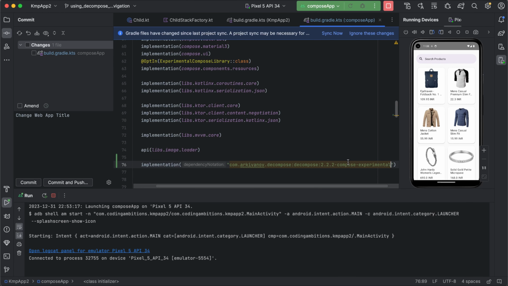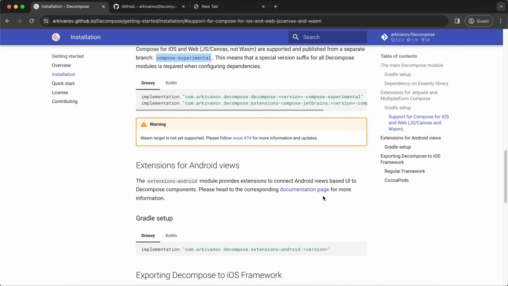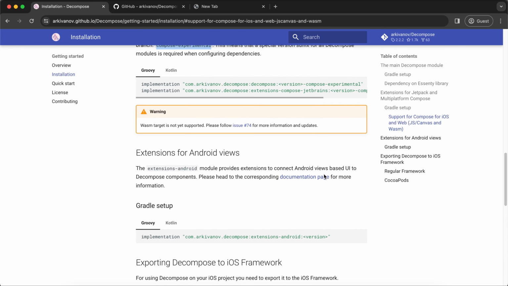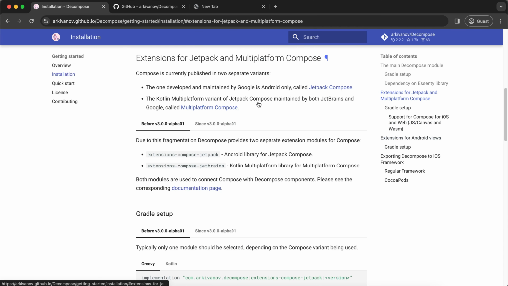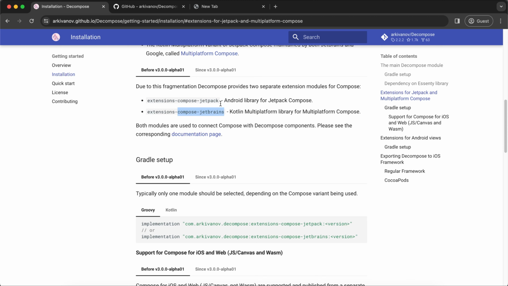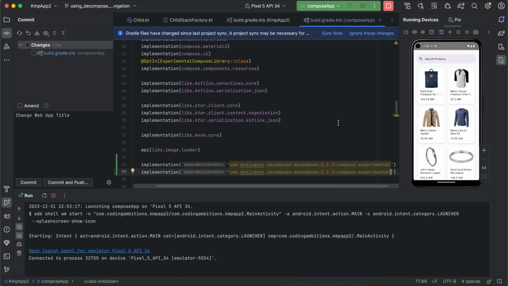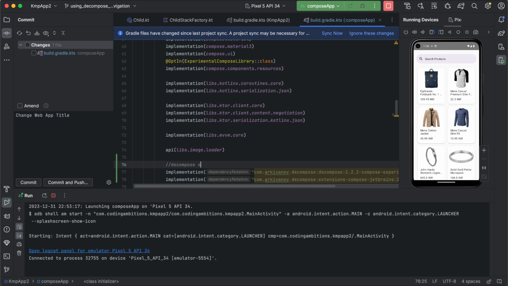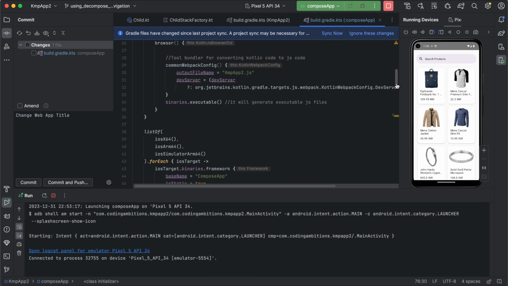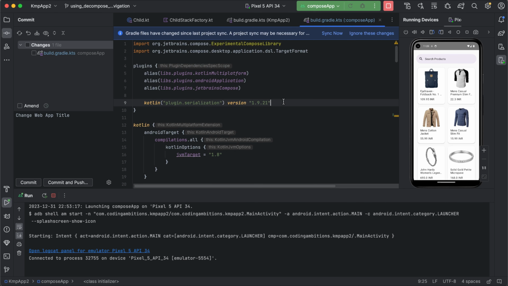Similarly, it provides two extensions, one for Jetpack Compose on Android, and one for multiplatform Compose from JetBrains. This one is only for Android, and this is for Kotlin Multiplatform, so we will be using this one. This is step one. The second step is we need to apply the serialization plugin. That is already there, but we can add it as the second step. And now let's sync it.